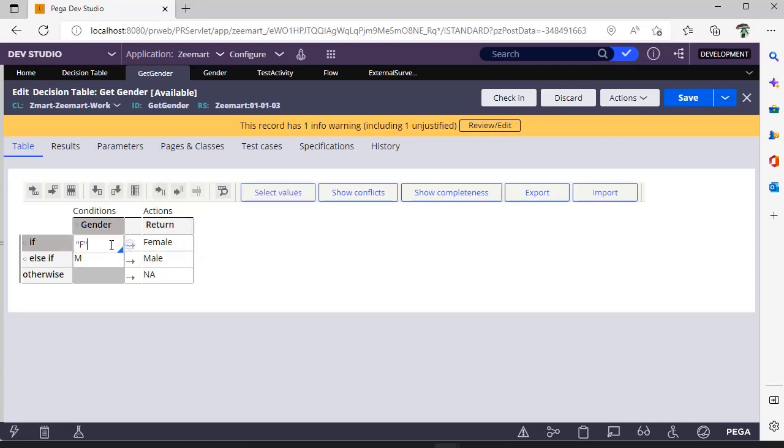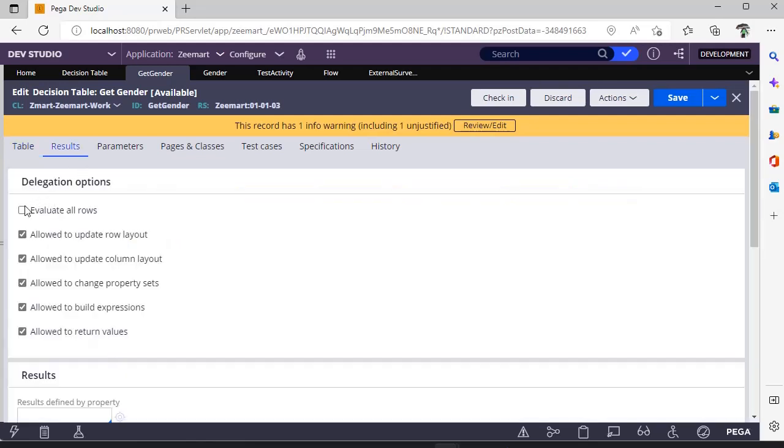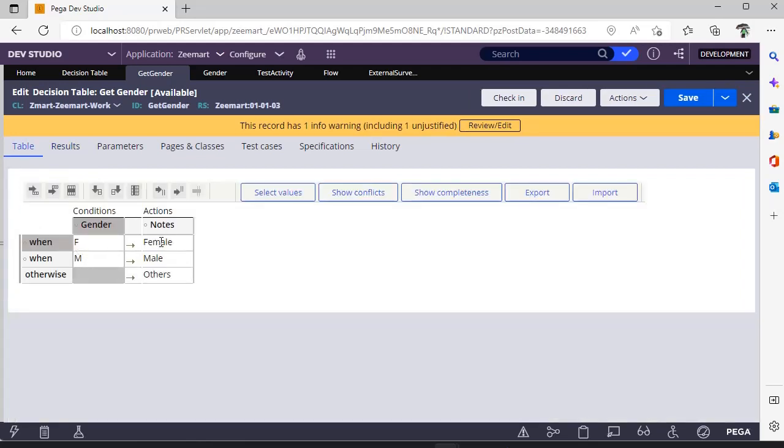There is no need to give these quotations. In a decision table, if you have added one row, it can be considered as one probability of output, and this is another probability of output. Suppose you passed F and it has to return female, but you want to evaluate all the rows without stopping the execution. Then if you go to results and click on evaluate all rows, even though at the first instance for F it needs to be female, the execution won't stop here.